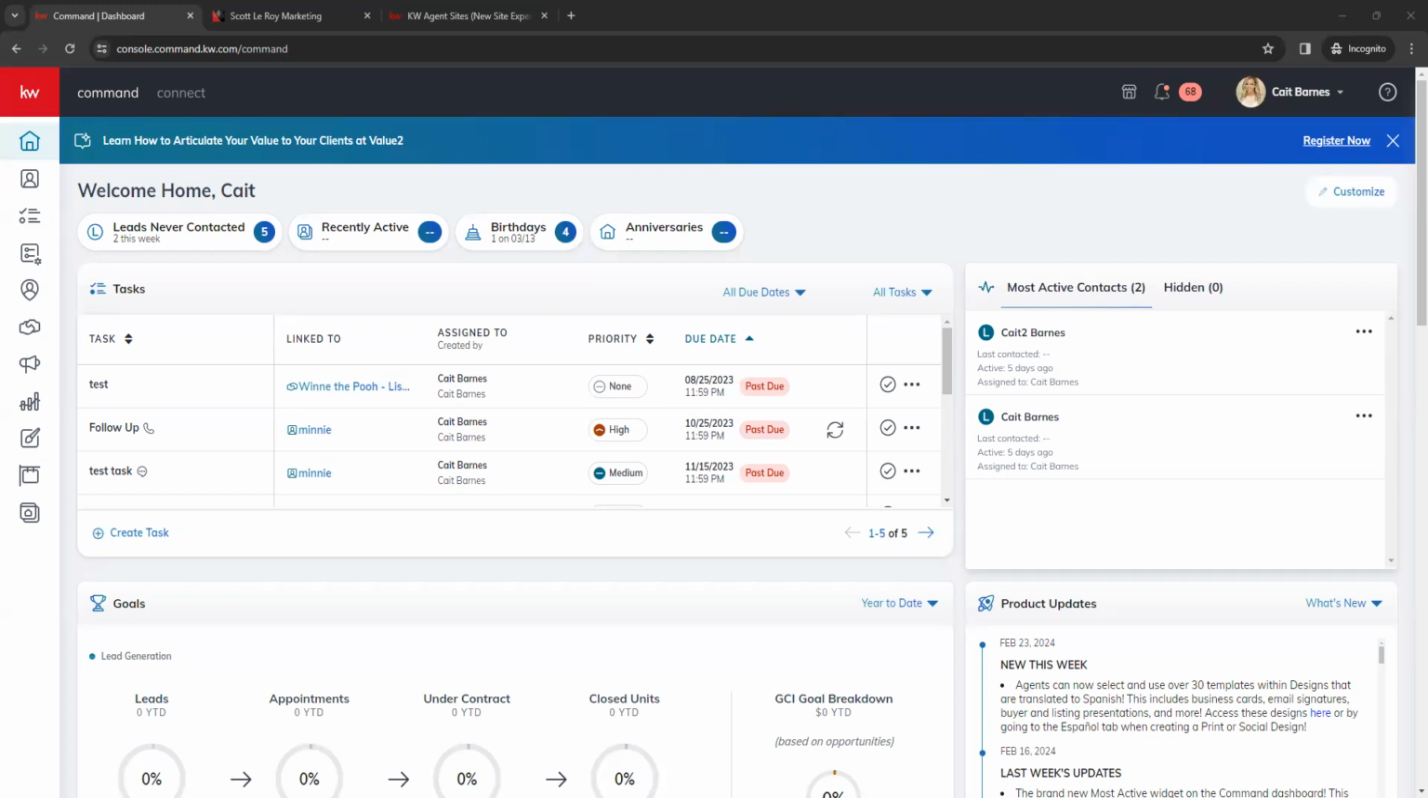So you do want to go ahead and get started by logging into Command. So that's going to be at agent.kw.com. If you do have any trouble logging in, just remember that your username is not case sensitive. However, your password is. So you can click on the little eyeball icon in the password box to make sure that is typed in correctly.